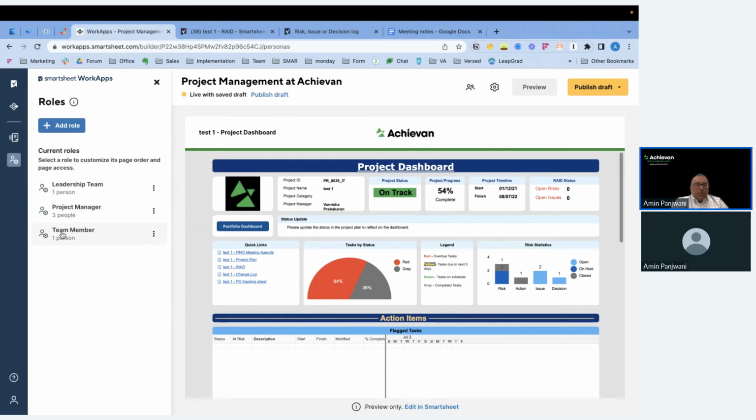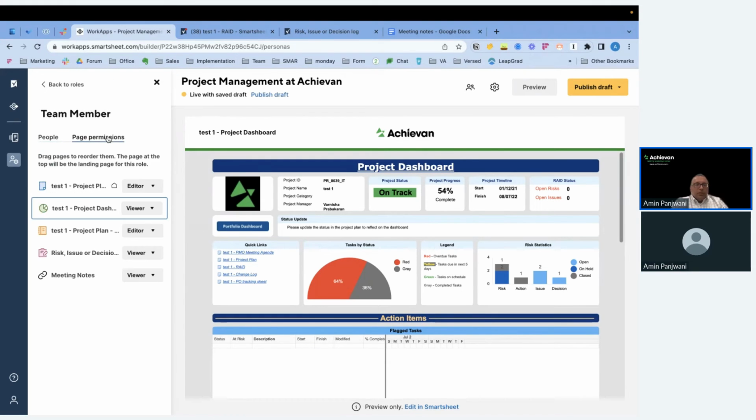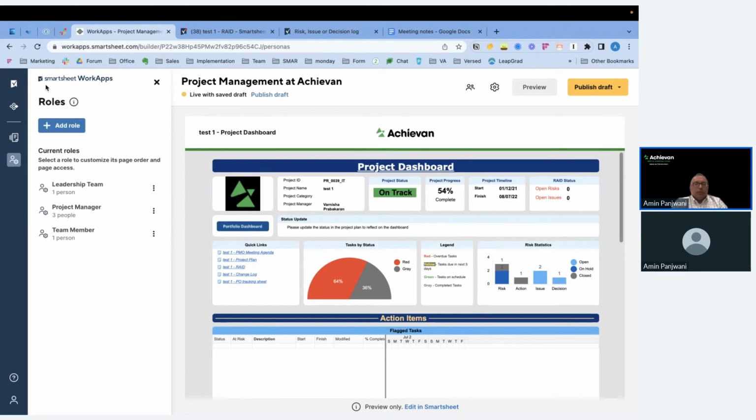Back to roles, team member, same thing, page permissions, and you can rearrange that as needed. Okay. All right, so please start putting questions into the chat as we're getting to the point of publishing this app. So if you have any questions, please start to post those there so we can take them at the end of the session.